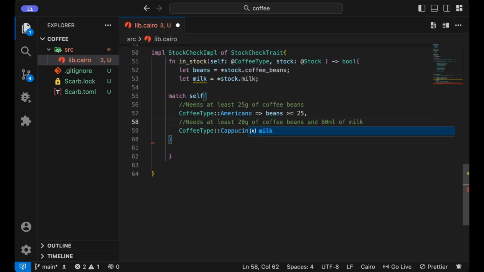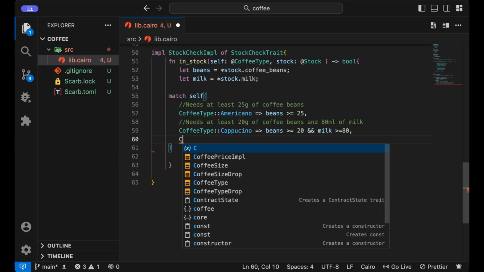So what do we do? Just do something similar, at least. So beans should be greater than or equal to 20. That's what we need. And milk should be greater than or equal to 80. We want to ensure that we have enough milk to process the order, right, for this.